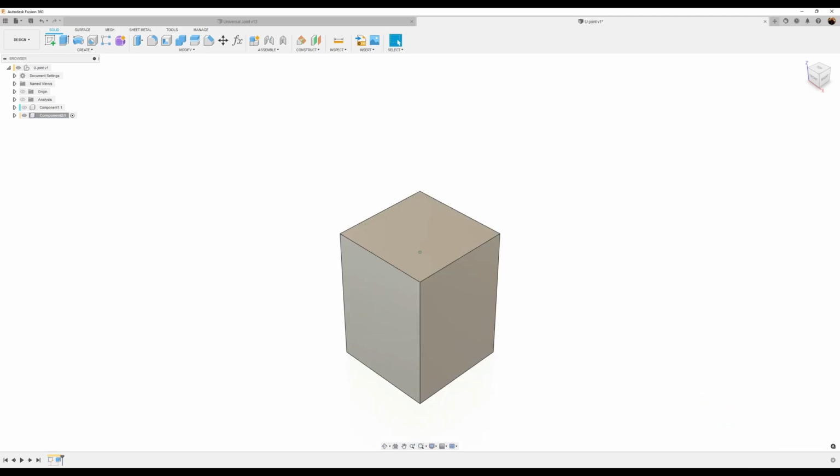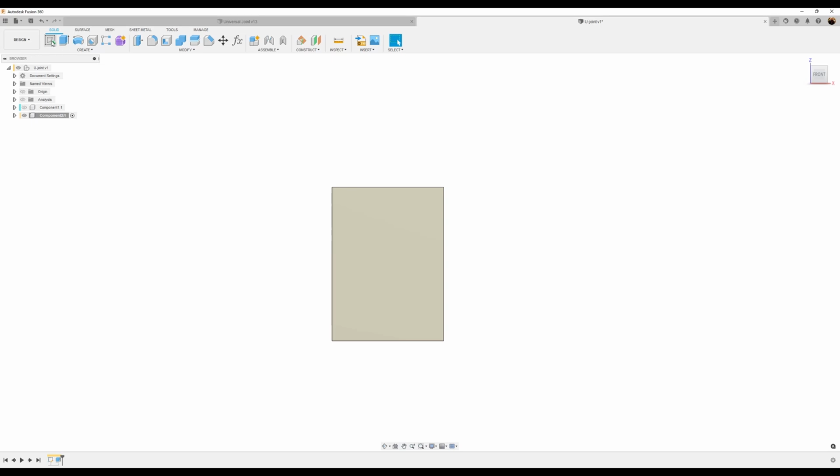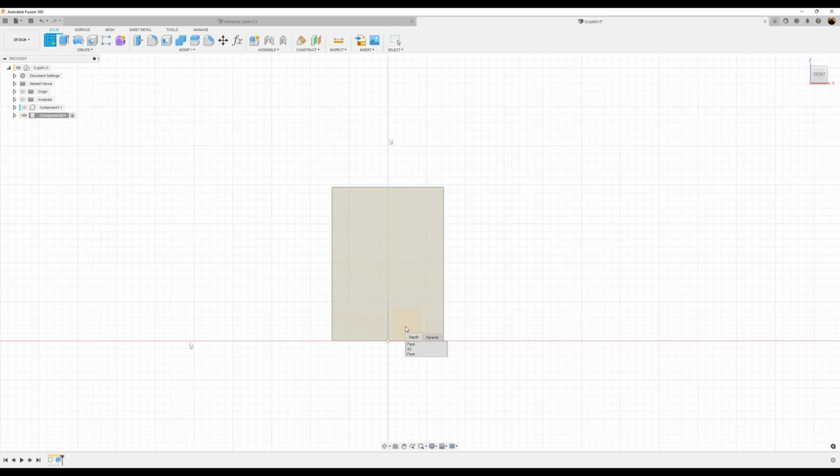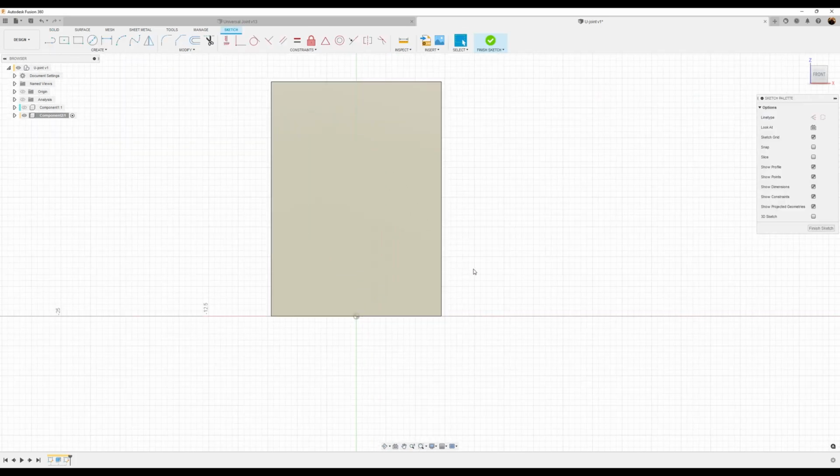Click OK. All right. Now we're going to select the front view. Create a sketch on that front plane. Left click and hold when you see it, and you'll get the XZ axis. Zoom in a little bit.